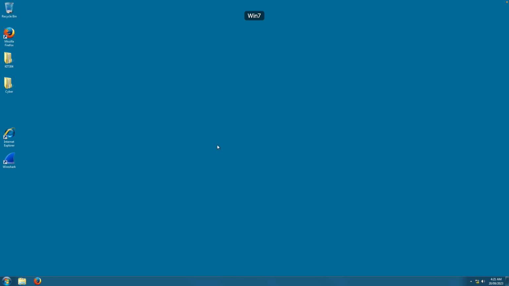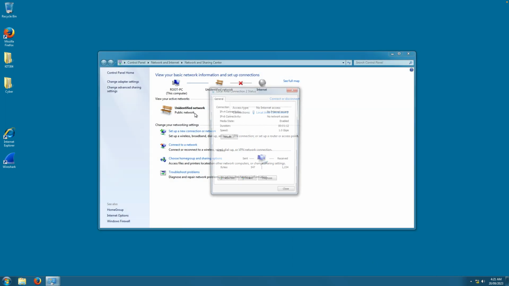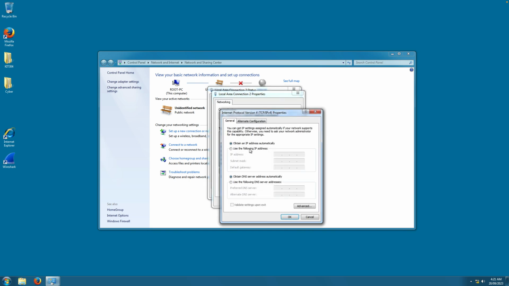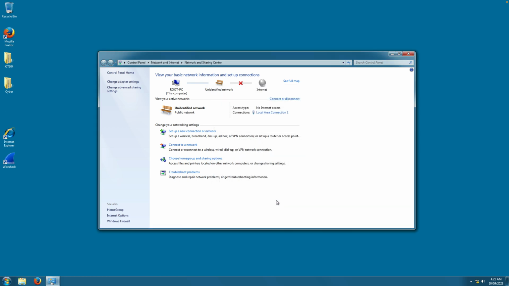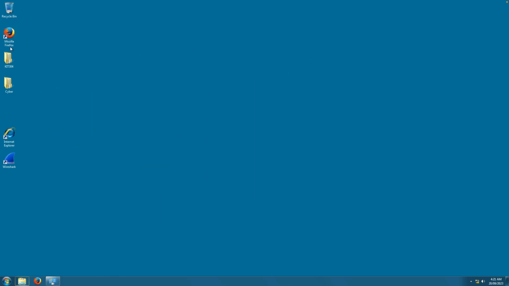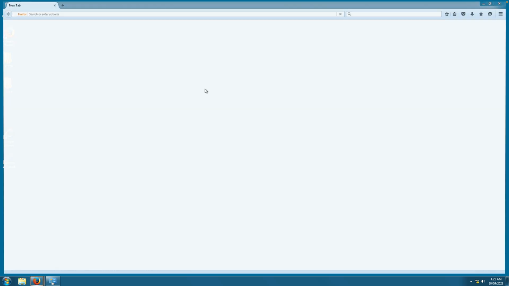Windows 7, let's give it an IP address: 192.168.1.7, because it's Windows 7, and 192.168.1.2 as the DNS server for this machine, from Windows 2016.